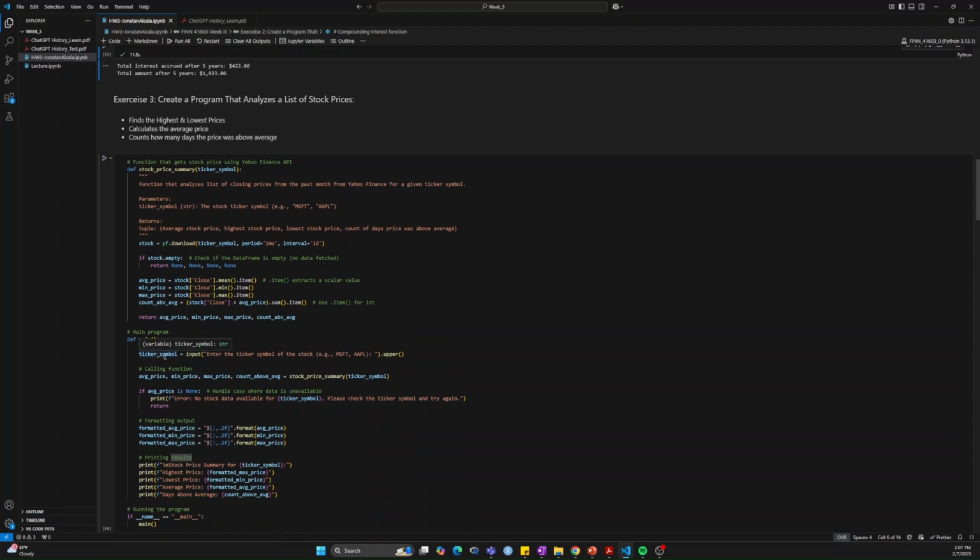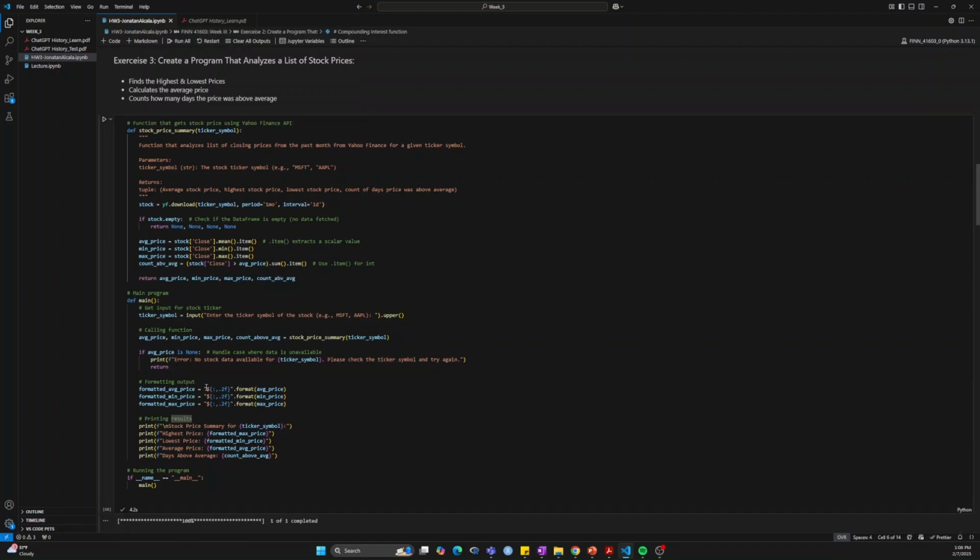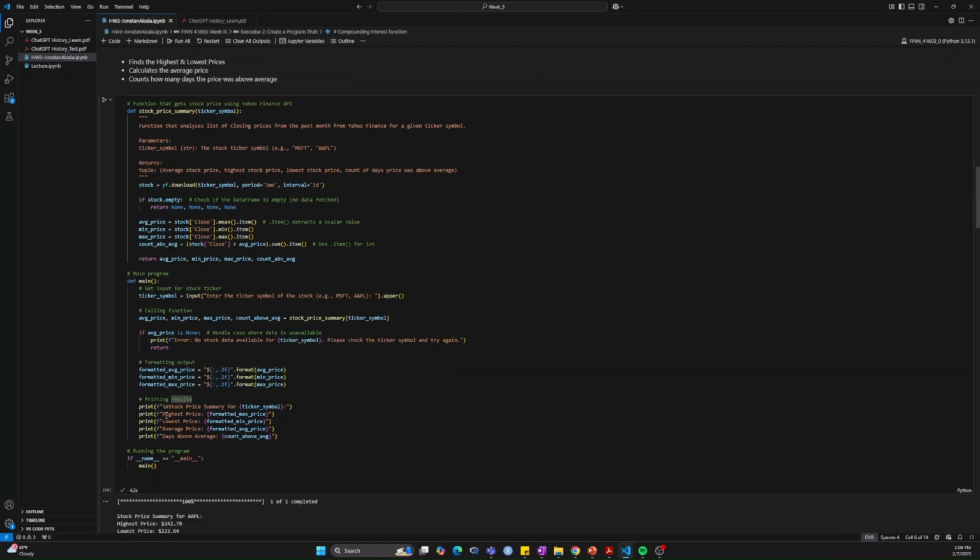So we first get the input from the user, the stock ticker, and then we call the function, and we assign each variable that we want, using the ticker symbol that the user gave us. Then we check if the average price is none, to handle cases where data is unavailable. And then we just format our output. We use the dollar sign for currency, and then we format each of the prices, the average, min, and max, not the number of days, because that's just an integer. And then we print our results in a formatted string.